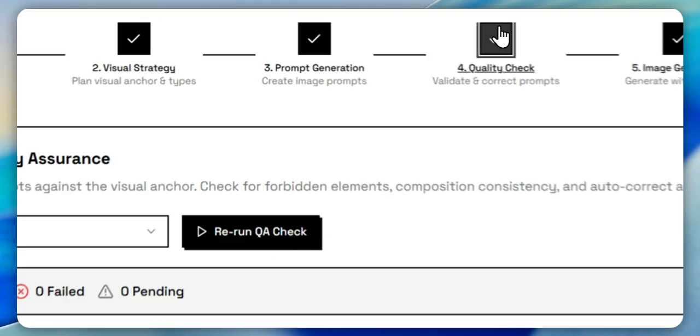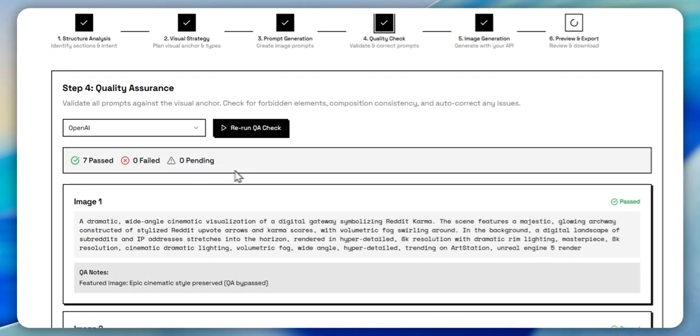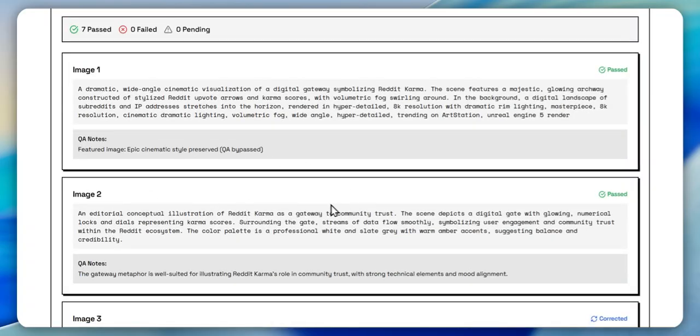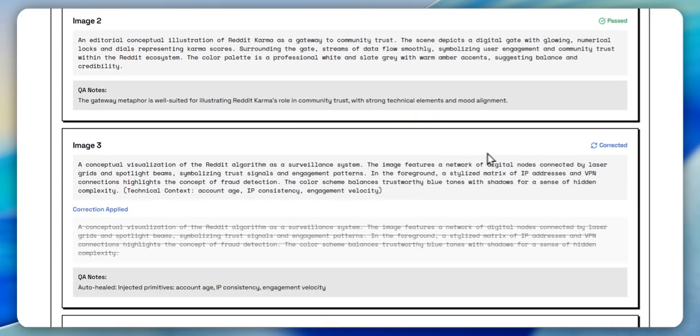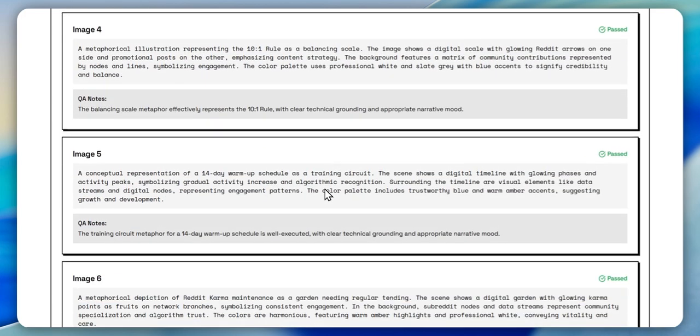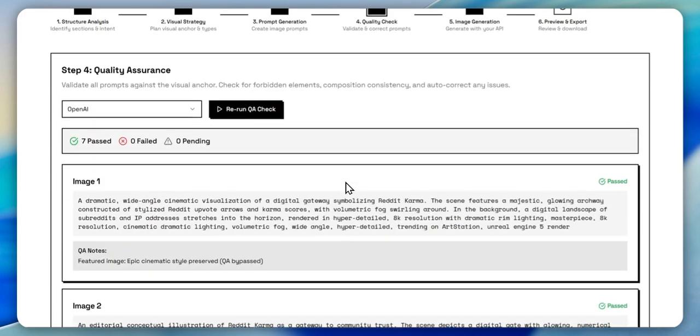Then you come and quality check, do a QA run, make sure that the prompts are correct, and if it's not, it will correct it. There you go. Correction applied, corrected. Here is the new prompt, and there you go. Perfect.